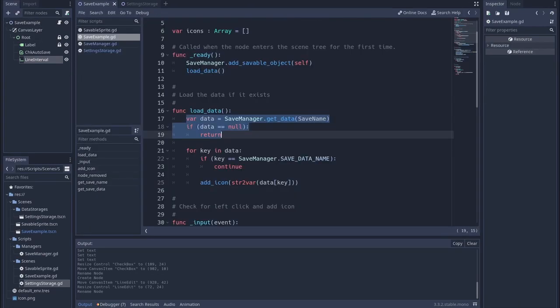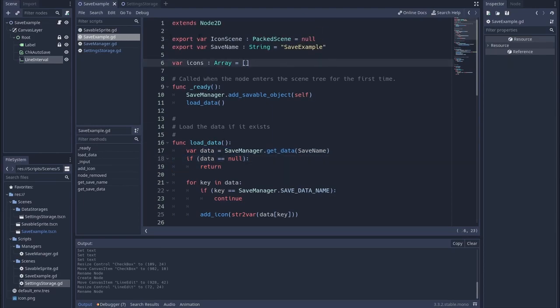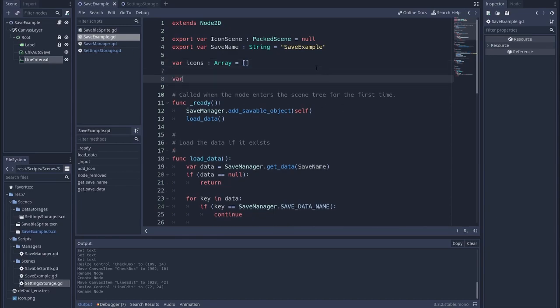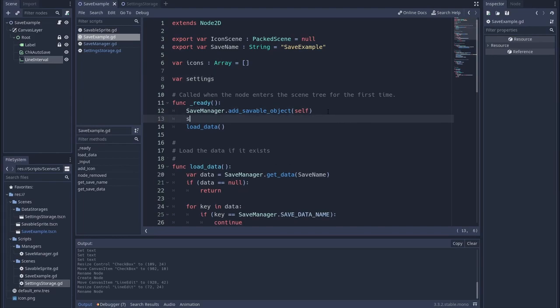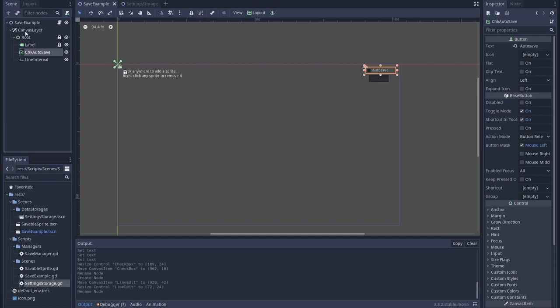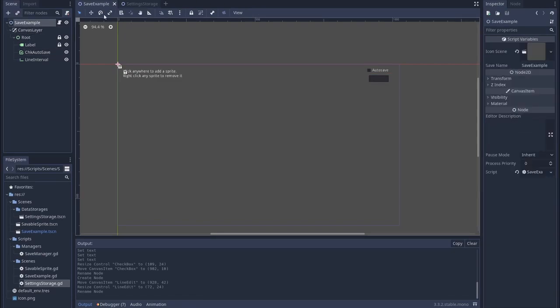So let's go into the save example here, which is the code for the scene, and we just need to add some code here to get the settings. So let's add a new settings variable, and we can just call get data storage, and then SettingsStorage, those storage name, and we now have the data storage for the settings accessible here. Now we can fill in the values into these two text boxes, or button and text box.